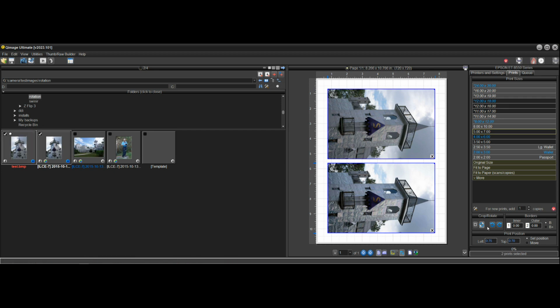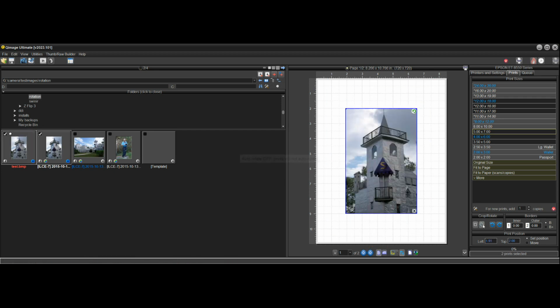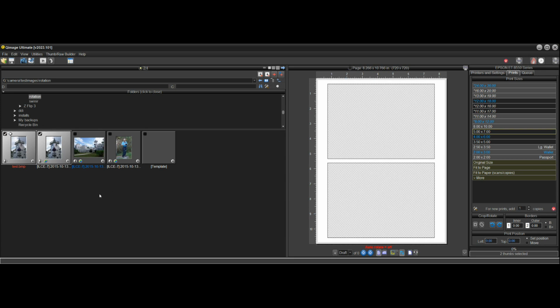But if I select both of these and I turn auto print rotation off, it will take both of them and put them straight up, because it knows the orientation of the image. So that's when you would use image rotation, is when you want the image to look in the correct orientation. You want Qimage to know what is right side up.